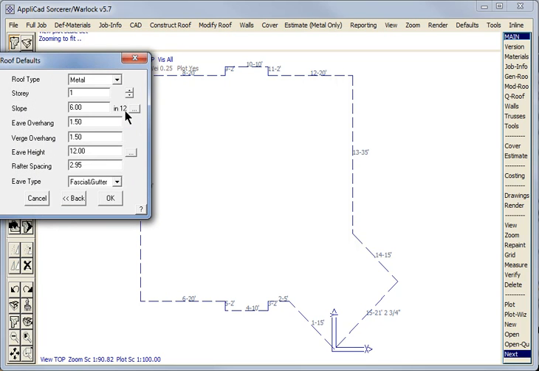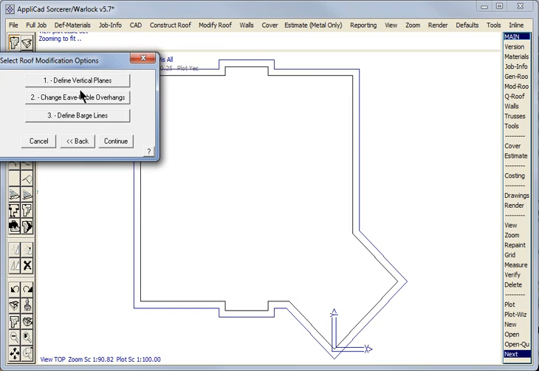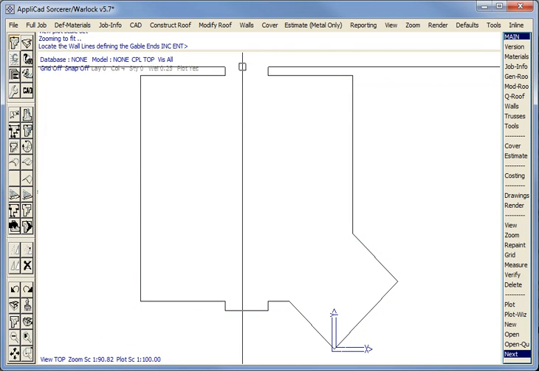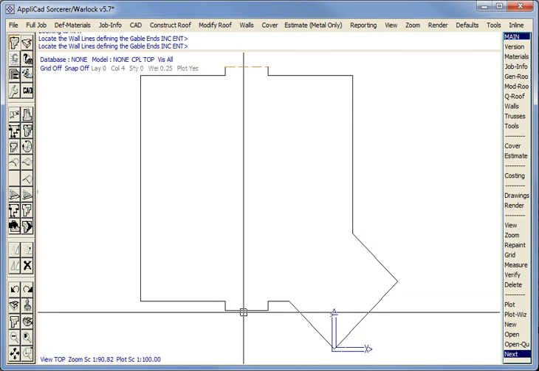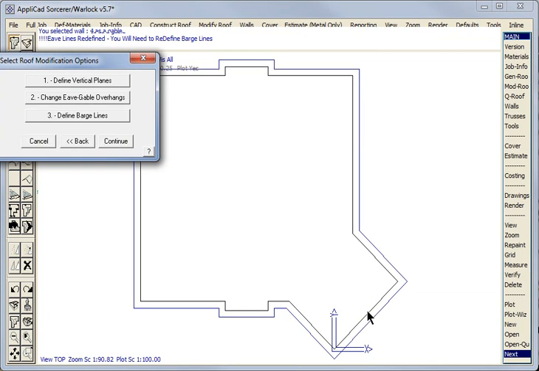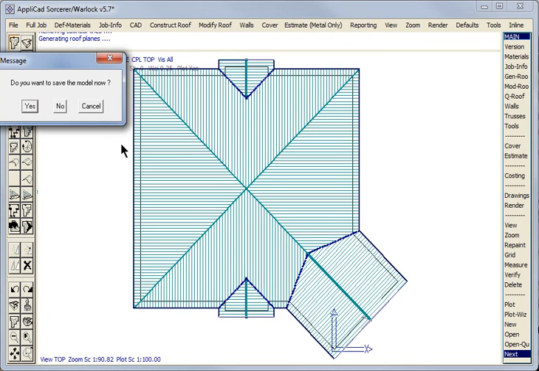This will be hips and valleys. We'll have a pitch 6/12, that looks good, and an eave overhang 1.5 feet. Hit OK. Now this has gable ends at various places, so we select the option Define Vertical Plane, and those gable ends go in straight away. We hit Continue, and the roof shape is built.